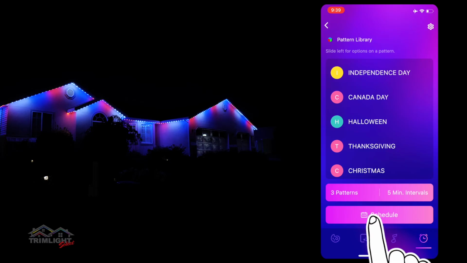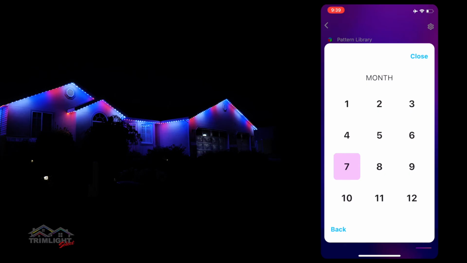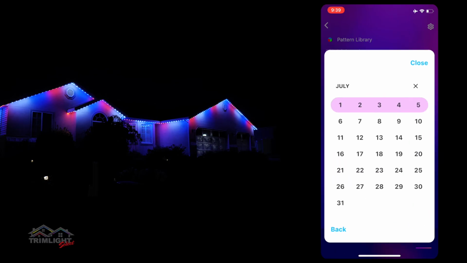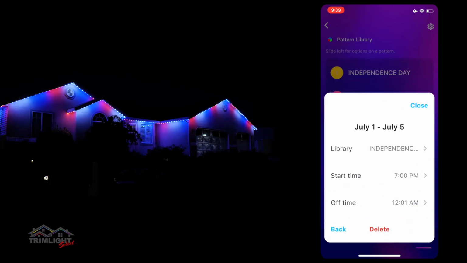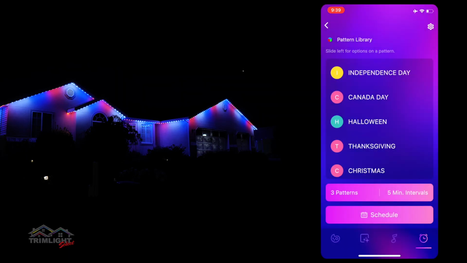Notice if you go back into the Schedule screen and select Create a Calendar Event, you now see month 7 highlighted. This is simply notifying you that you have a saved calendar event for that month. If you need to alter or delete a calendar event, simply touch on the highlighted month, then touch any of the highlighted days, and you will see the screen showing your current settings. This gives you the option to edit or delete your event. Close the calendar and you're back to the main scheduling screen.